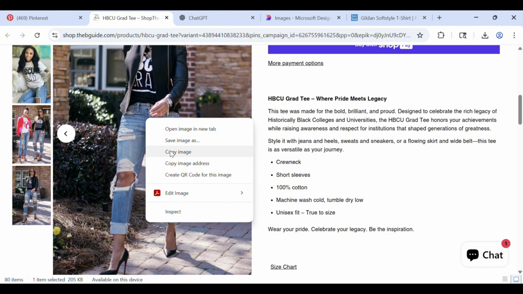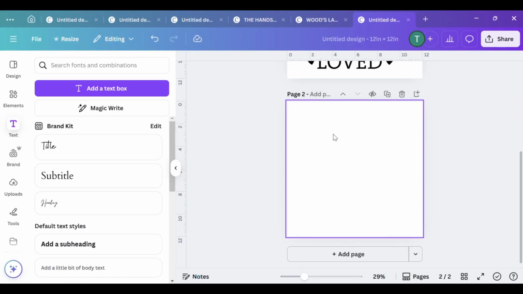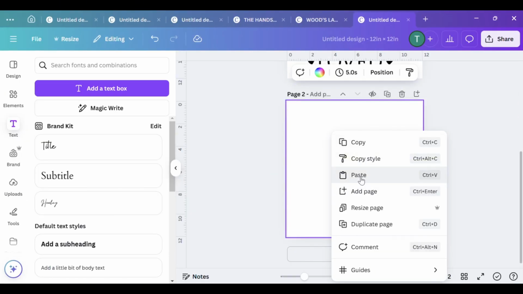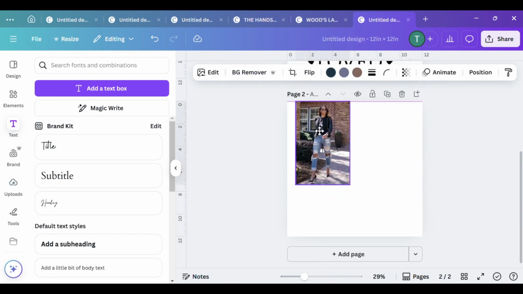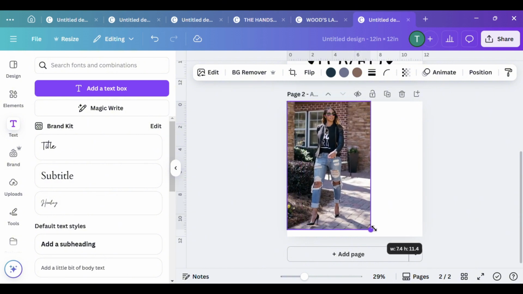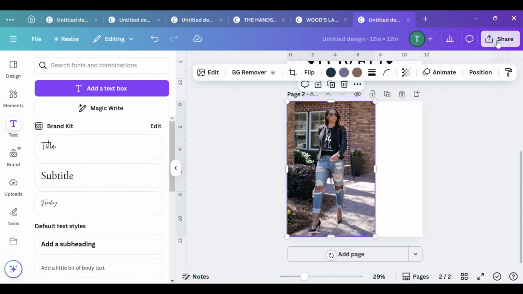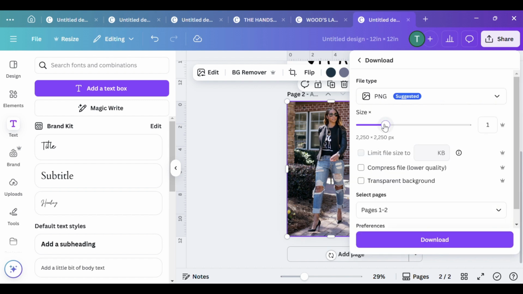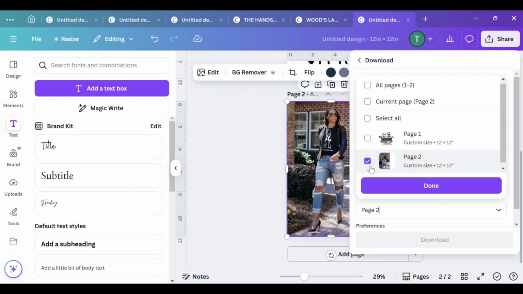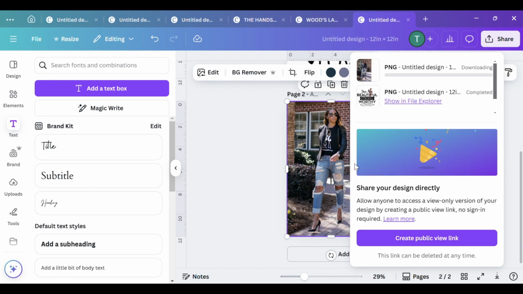I'm going to simply copy this image. I'm going to go to Canva. I'm going to paste this image. I'm going to just select share. Then I'm going to do download. But she's on page 2, right? I'm going to increase this because you know that makes it a higher quality. I'm going to do transparent background. And I'm going to do page 2 only. And I'm just going to do done, download.